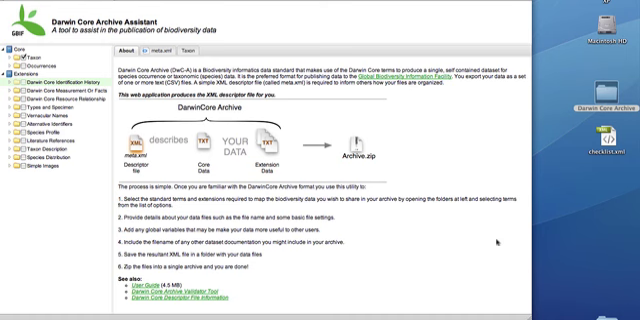Darwin Core Archive is a biodiversity informatics data standard that makes use of the Darwin Core terms to produce a single self-contained dataset for species occurrence or species checklist data. It's a set of text files with a simple XML descriptor file called Metadata.xml that informs others how your files are organized.